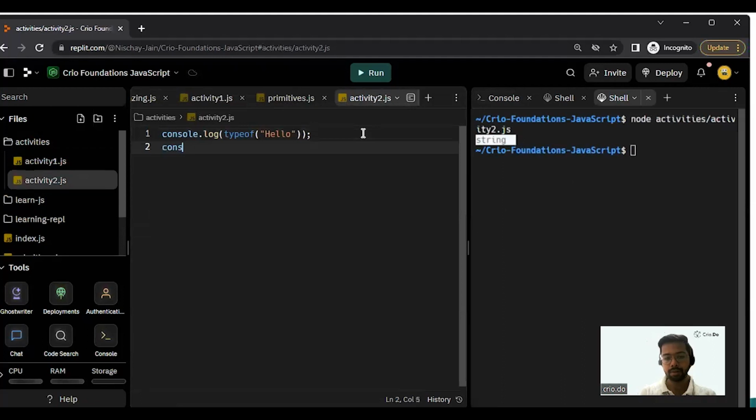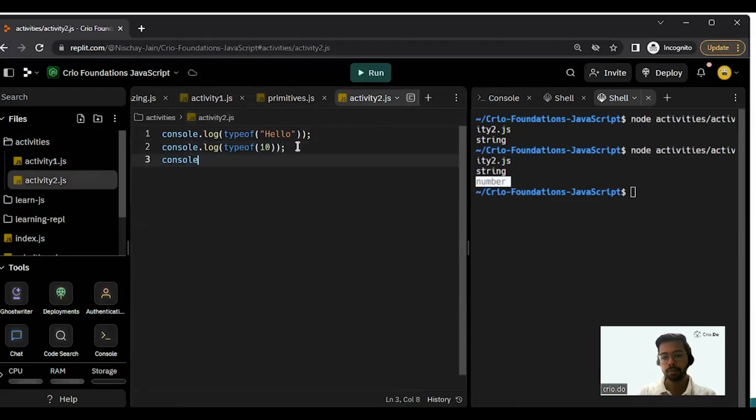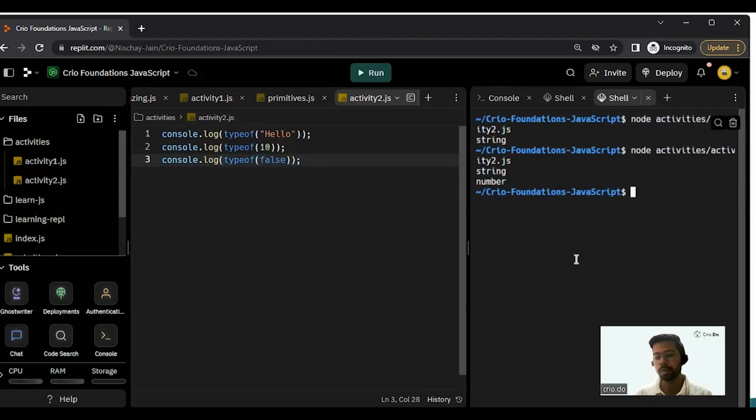Let's go ahead and check the next one. It's going to be console.log of typeof 10. This is going to be a number. Let's quickly verify if that's the case, and yes, that is a number. Finally, console.log of typeof false. What is going to be this one? This is going to be a boolean. Quickly verifying again, and as you can see, this is a boolean. So this is how you find out the data type of any value with the help of the typeof operator.